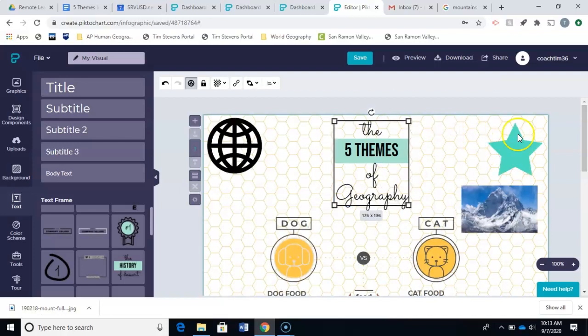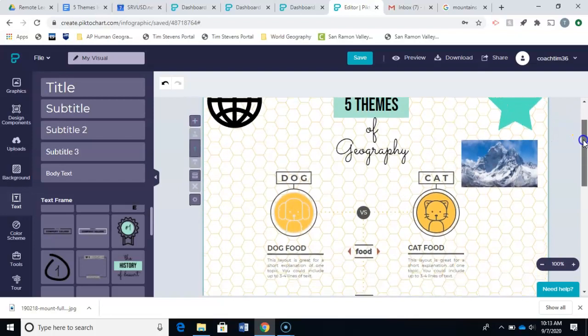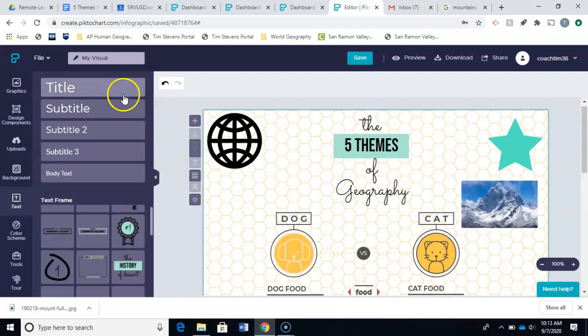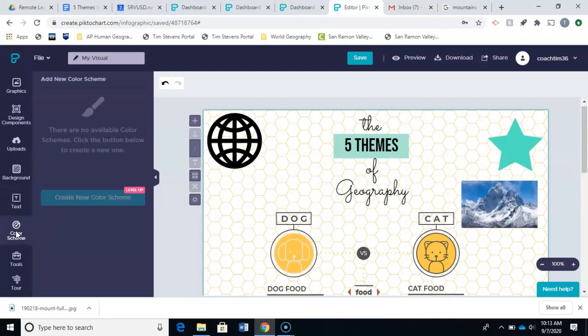All right, so now I have a cool looking title page for my infographic. You can change the size. There's a title. This is just the main body part of the presentation. Color scheme, we're not going to worry about that because we don't have anything selected. Certain infographic templates will allow you to change the basic color schemes, but for creating something of your own, it typically doesn't let you do that.